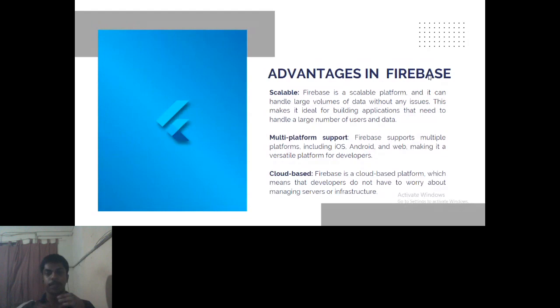Next, scalable. Firebase is a scalable platform, and it can handle large volumes of data without any issues. It is a large platform where multiple users and multiple platforms tie up with Firebase, and the data will be handled in large amounts. It can handle multiple accounts' data in a single Firebase platform without any issues. So it is ideal for building applications that handle a large number of users and data.